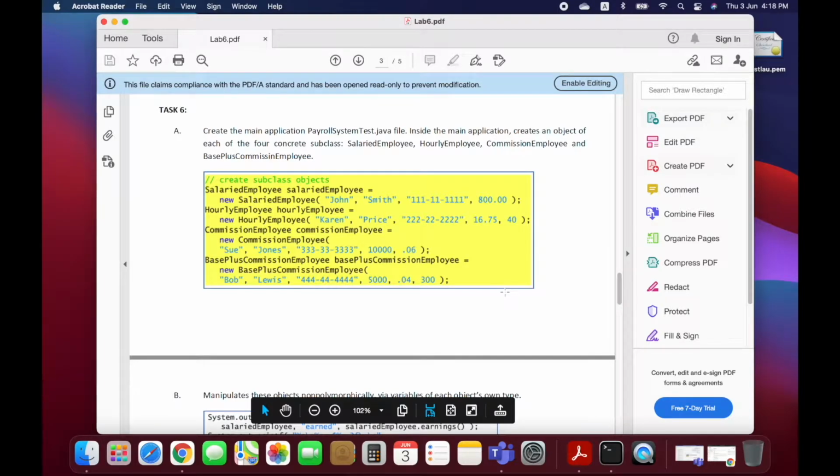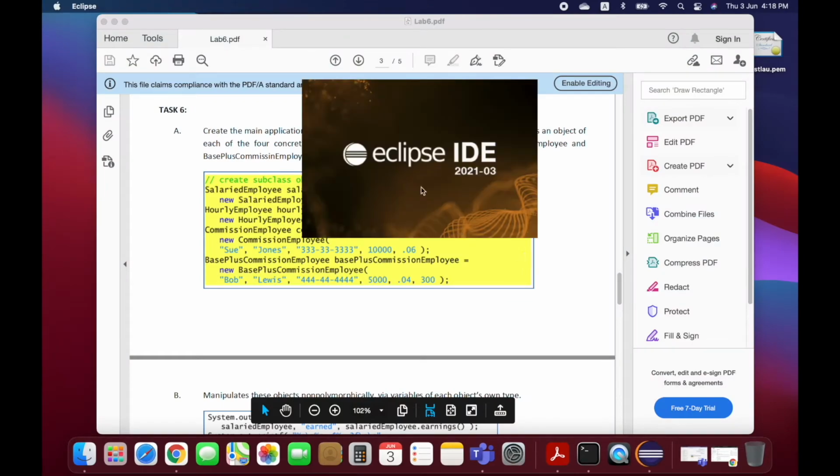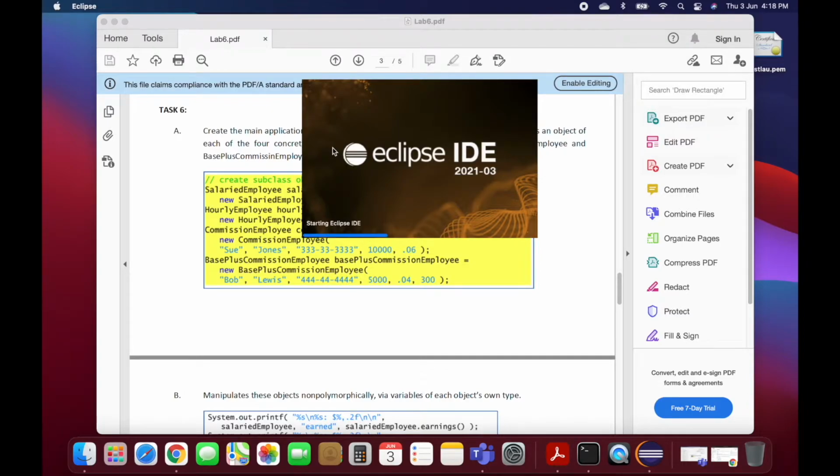Welcome back to Advanced Programming Lab 6 Part 2. In Part 2, we will create the main application, the payroll system test. So let's restart with Eclipse now. We will create the main class, which is the PayrollSystemTest.